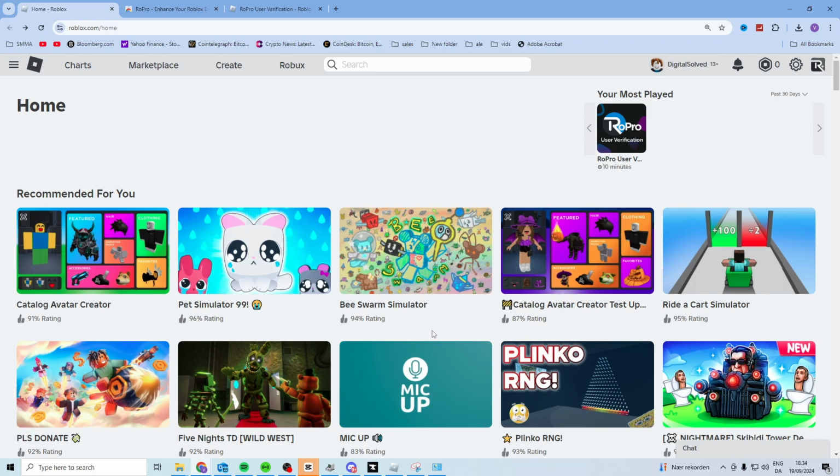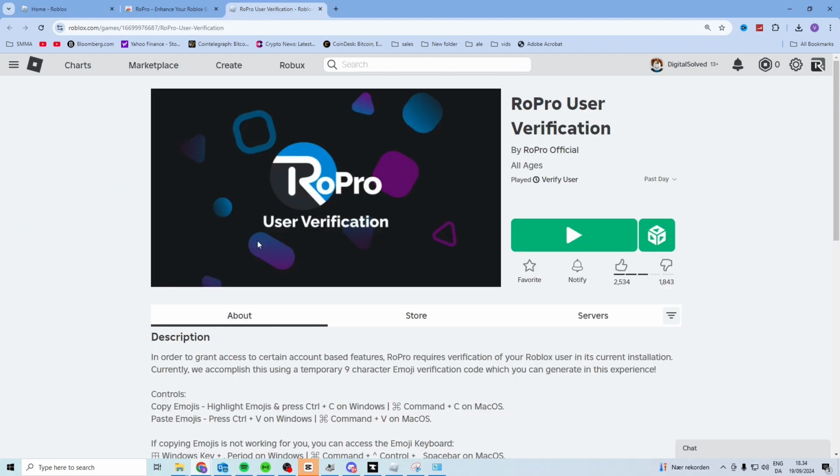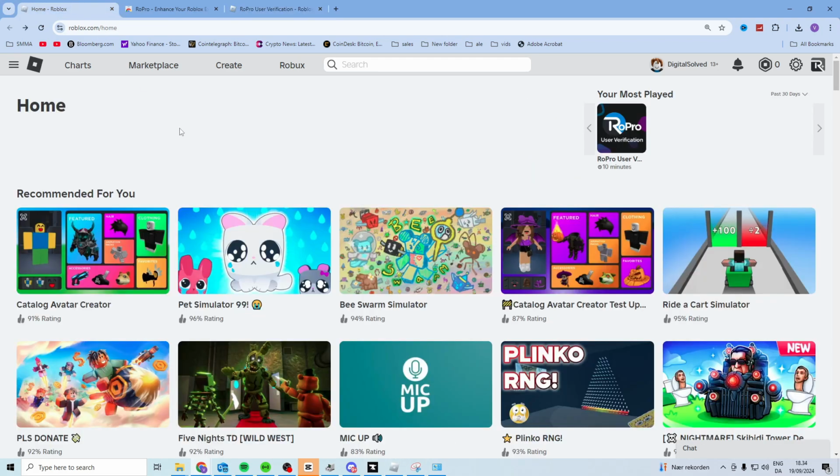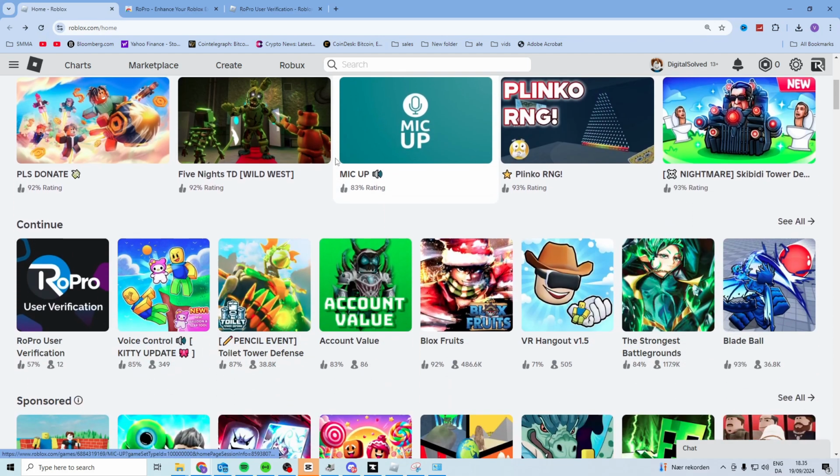There's a little icon you can press and it's going to open up this one where you're just going to click play and it's going to open up your Roblox and there should be an emoji code and you're going to verify it. Now once you've done that, you should be verified, so you can restart your page again and see your most played. Now then what you want to do is find the game that you want to check.